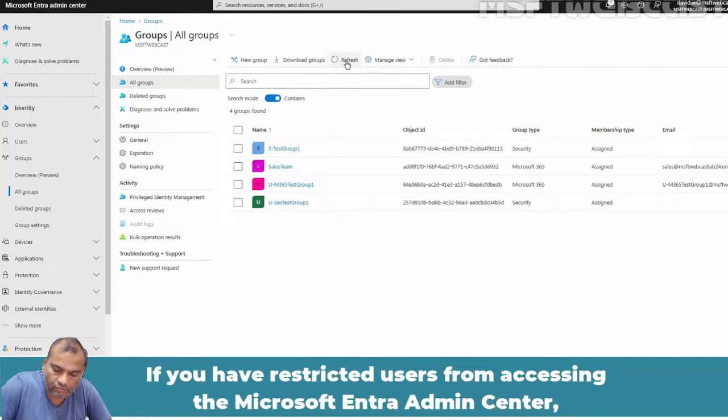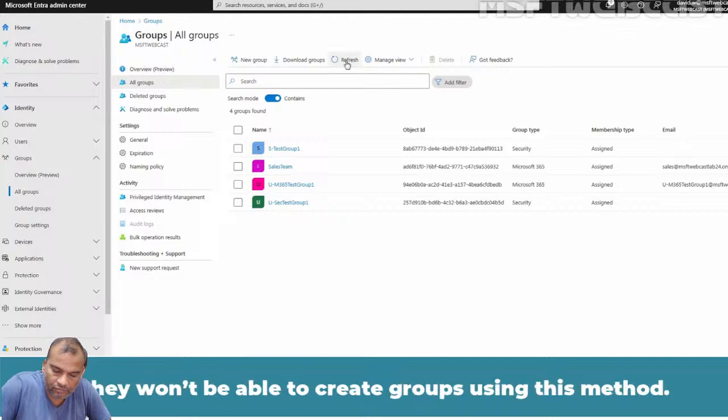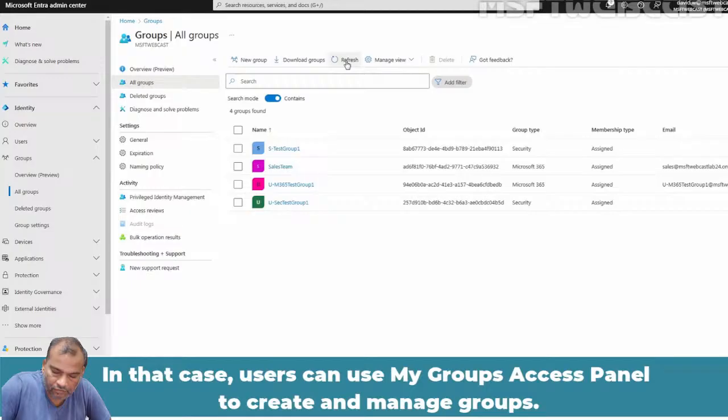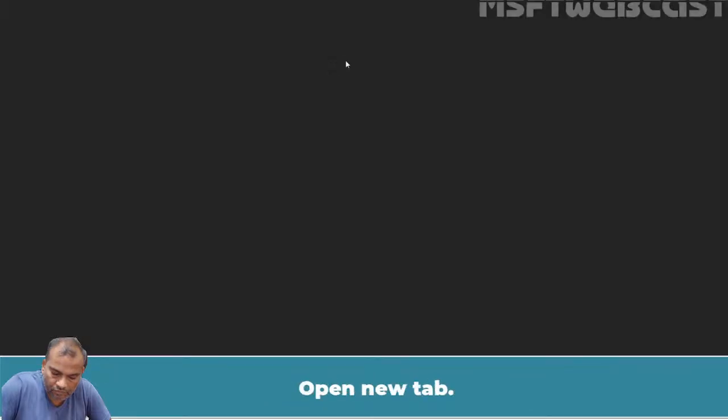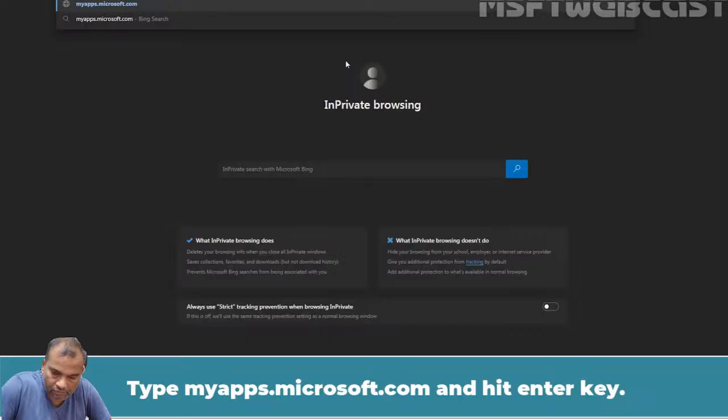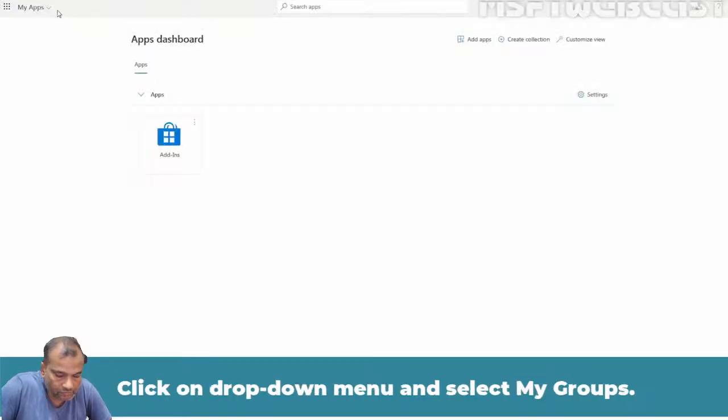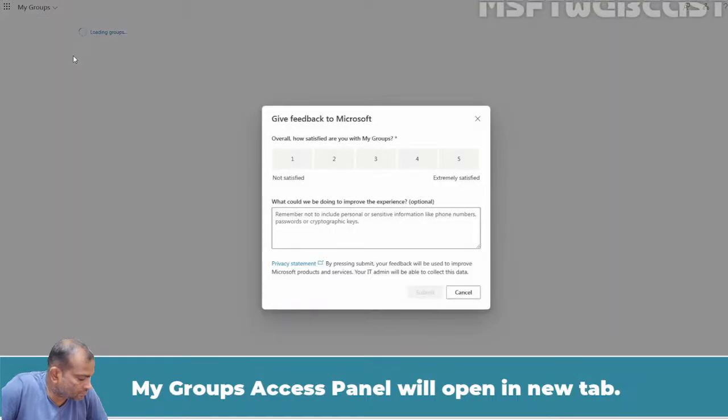If you have restricted users from accessing the Microsoft Entra Admin Center, they won't be able to create groups using this method. In that case, users can use the My Groups Access panel to create and manage groups. Let's take a look at that. Open a new tab, type myapps.microsoft.com and hit Enter. Click on the drop-down menu and select My Groups. The My Groups Access panel will open in a new tab.